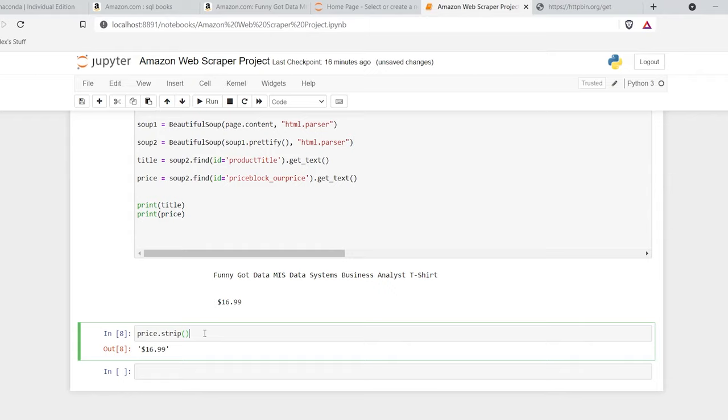So what we can do is do a bracket, and we're going to do one, and then everything after that. So basically it's just going to take everything from the first position onward. So let's run that, and there we go. So let's just say price is equal to price.strip, and pull everything after that first... what am I saying? What's the word for that? I can't remember the word. The first space. That's not the right word.